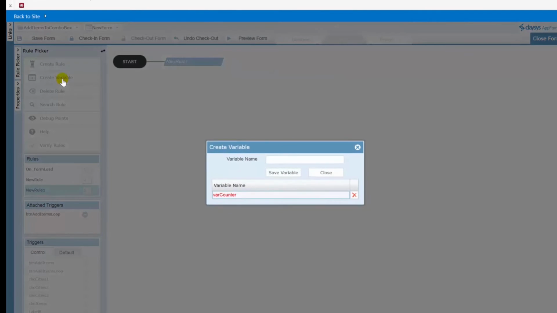So if I click Create Variable, you'll see that I have a variable here called var counter. A variable name can be anything that you like. If you wanted to call it iCounter, it makes no difference. You create a name that makes sense to you, give it that name, and click on Save Variable. That's what I did here to get my var counter variable created.